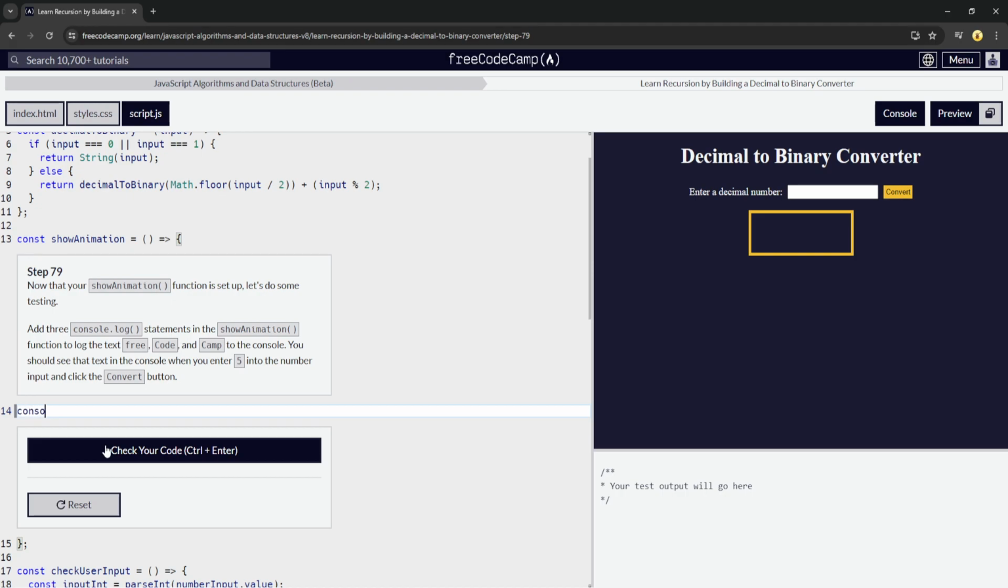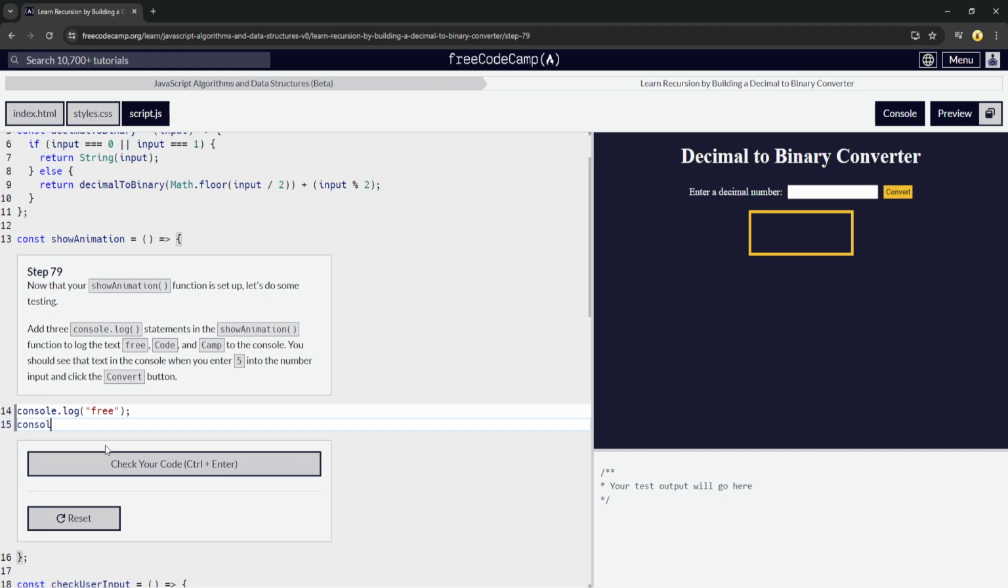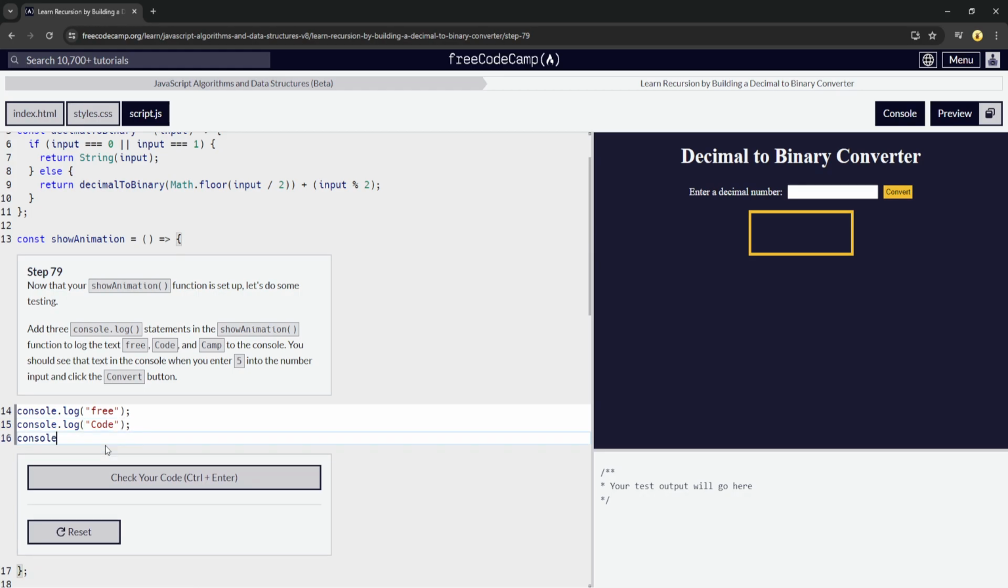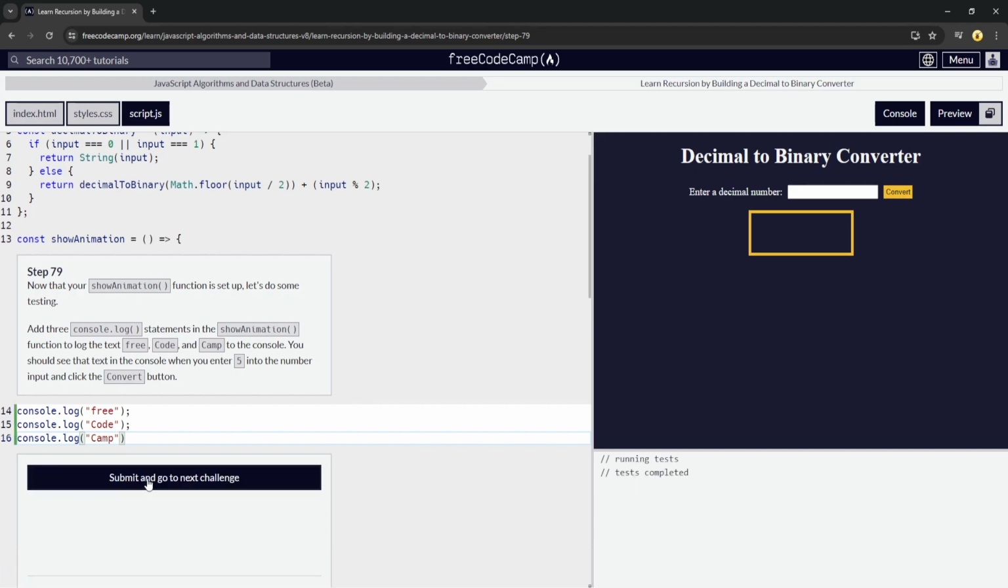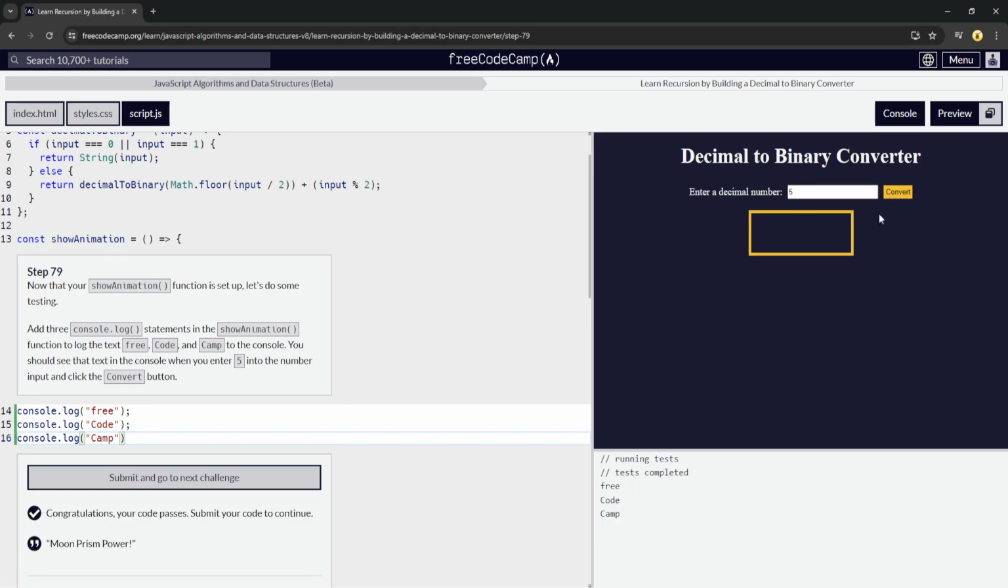So console.log, I'm gonna console log the text free, then console.log code, and also camp, just like this. So now if I do add 5 here, we should see free code.